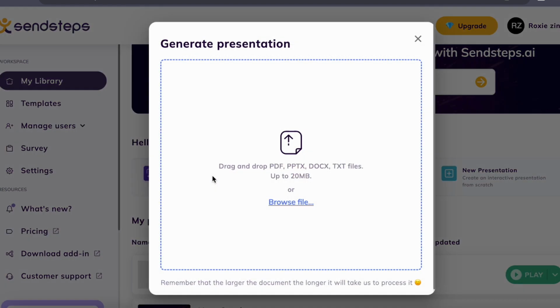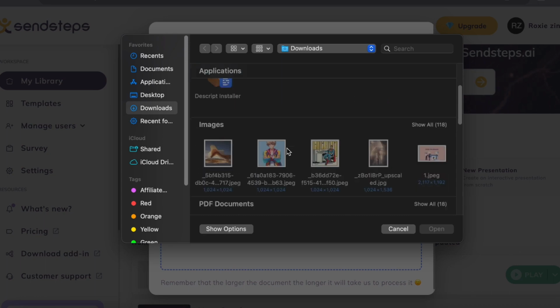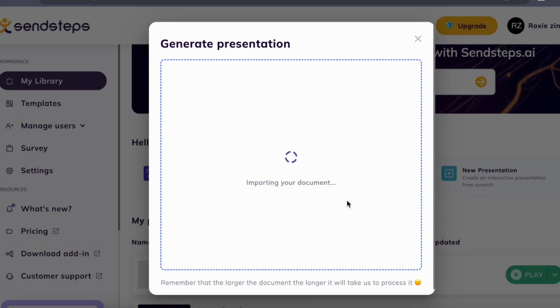Simply select your desired file, whether it is a PDF or a PowerPoint presentation. Don't worry, the supported document types are clearly listed here. Once you have made your selection, just sit back and relax while the document is imported. By the way, it is essential to keep in mind that the size of your document can significantly affect the processing time of this sophisticated presentation tool, so a bit of patience may be required as it works its magic.